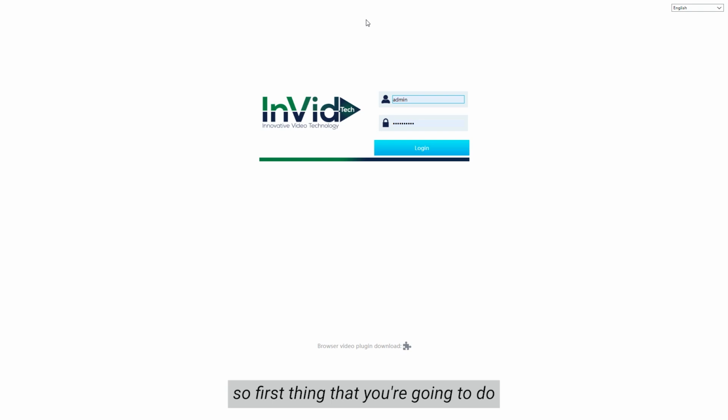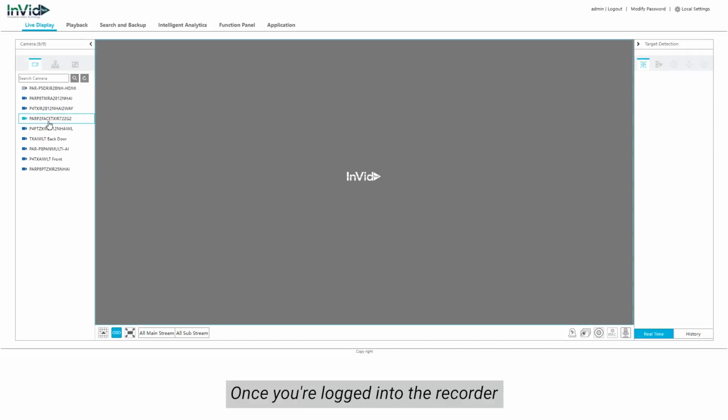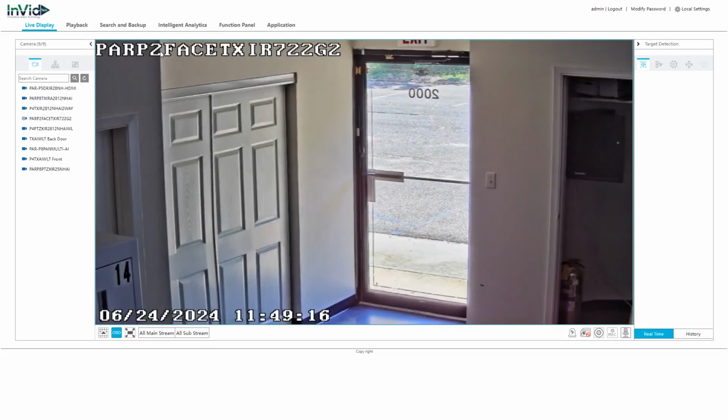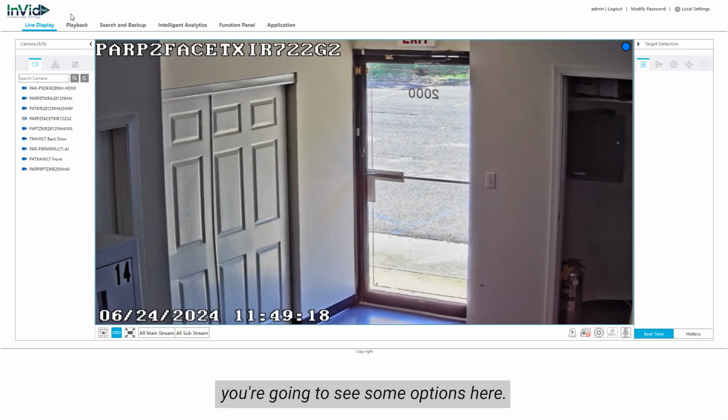So first thing that you're going to do is go ahead and log into your recorder. The username is going to be admin. Password is going to be 123456 the first time that you log in. So go ahead and log in, and then it's going to prompt you to change your password. Go ahead and change your password. Okay. Once you're logged into the recorder, you're going to see some options here.